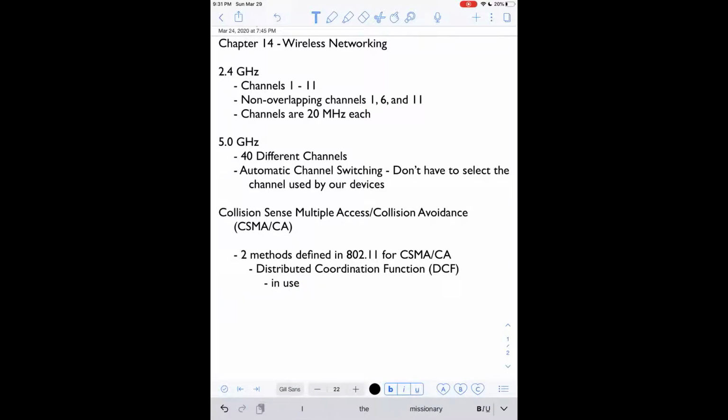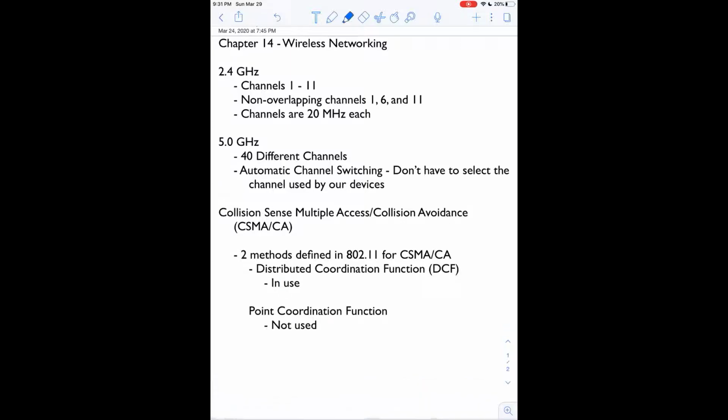The second method we don't use is point coordination function. And this is not used. So just keep that in mind. We have two of them here, one's used, one's not. So again, we use DCF, that's the one. We don't use PCF, so DCF is the one we're going to want. You'll want to memorize it for any exams.